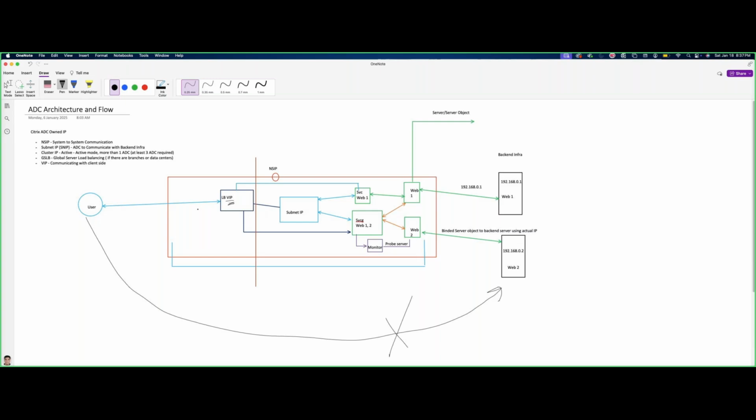They both are thinking that it is NetScaler that is asking us and giving us the response. So that is why you have the NetScaler in front. The user communicates to the VIP, and the user request stops here, and then the VIP goes to the subnet IP, and then the subnet IP communicates to the backend server.